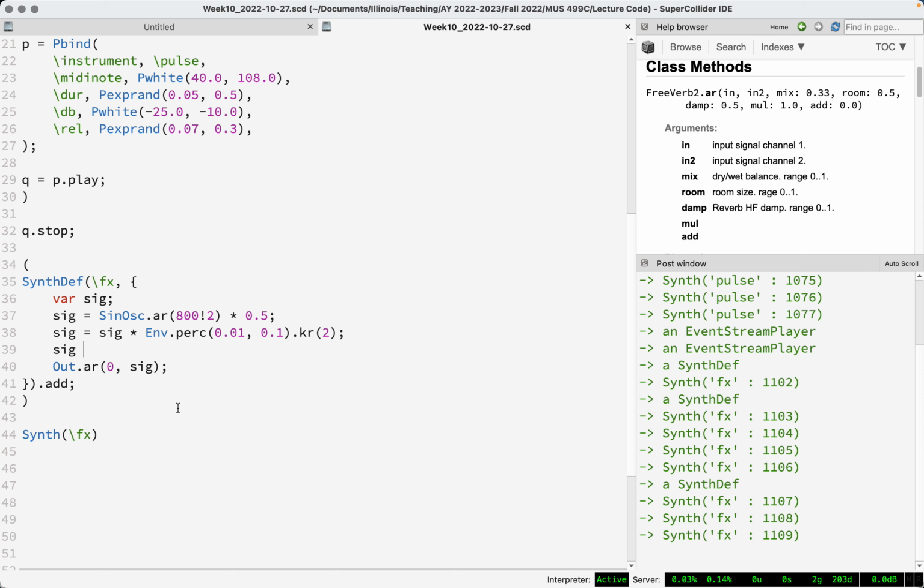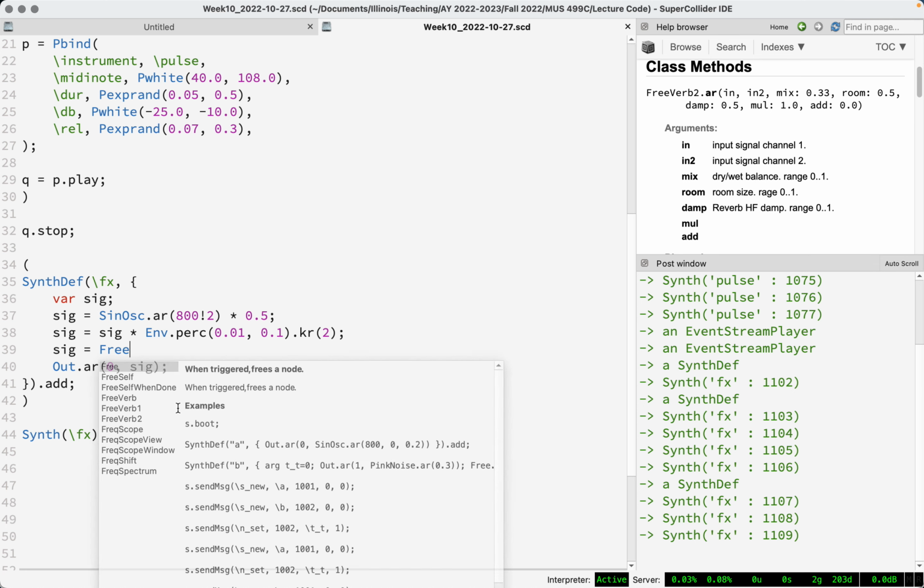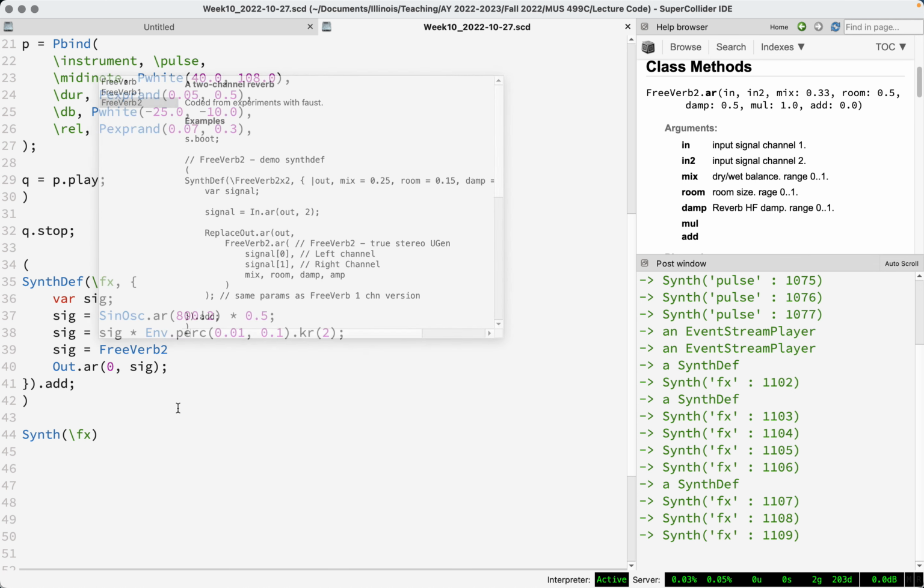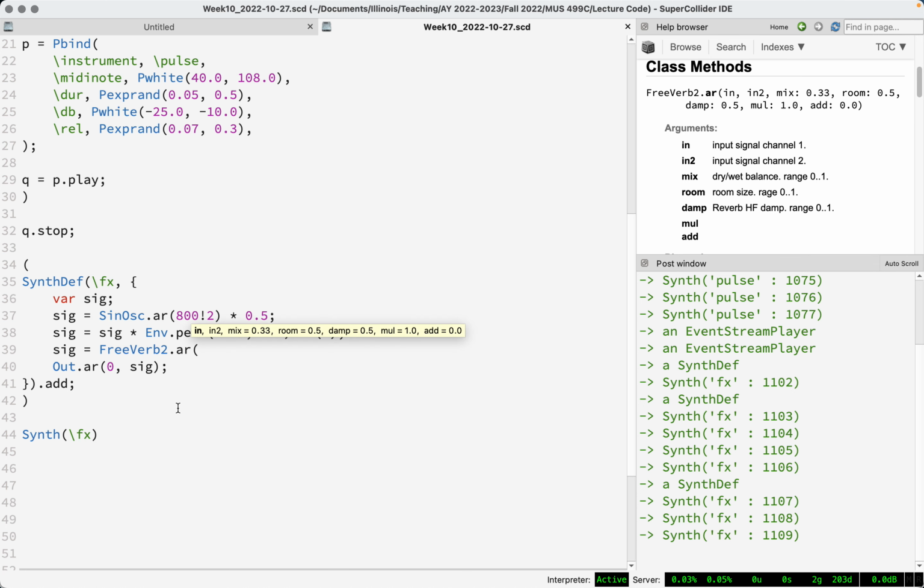So we'll just say sig equals, different ways to do this. We'll just do it like this. Freeverb2.ar, and now sig is two identical channels, a left and a right, but they're the same thing. But nevertheless, we're going to break them up anyway, like this. So we're providing Freeverb with the left and right channels separately.